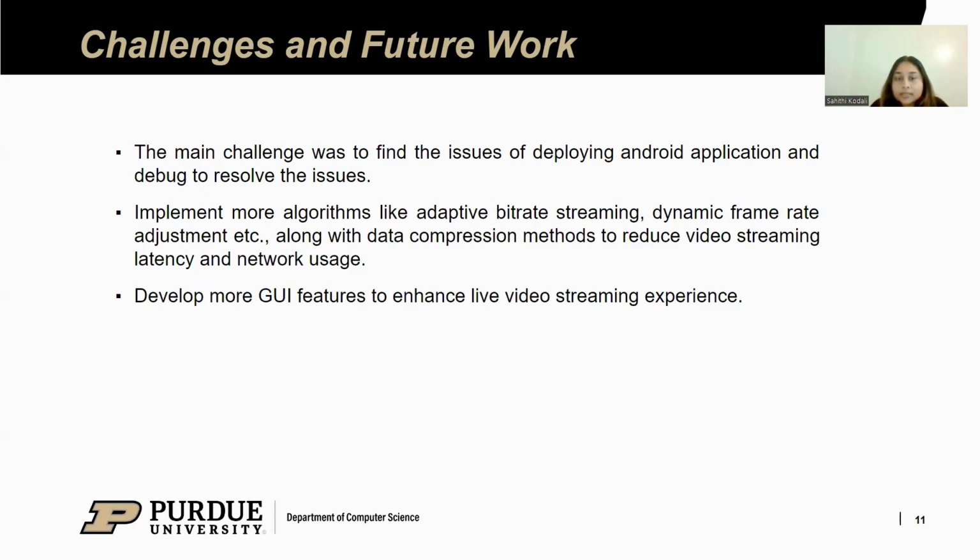More algorithms like adaptive bitrate streaming and dynamic frame rate adjustment can be added along with data compression methods to reduce video streaming latency, increase the quality of the video, and also reduce the network usage. And more GUI features can be developed to enhance the live video streaming experience for the users.